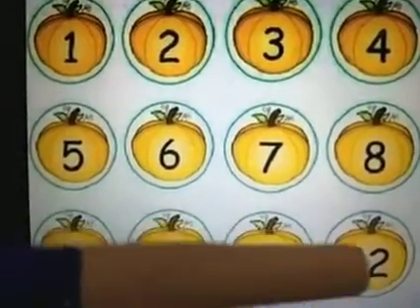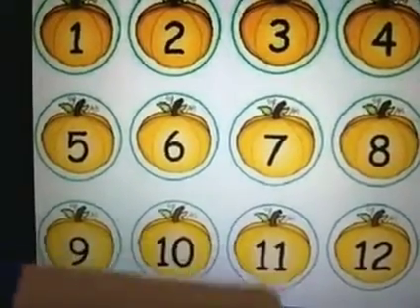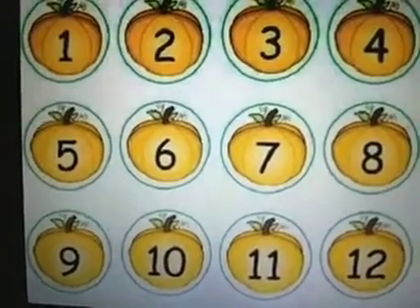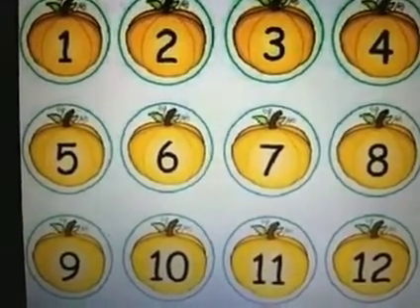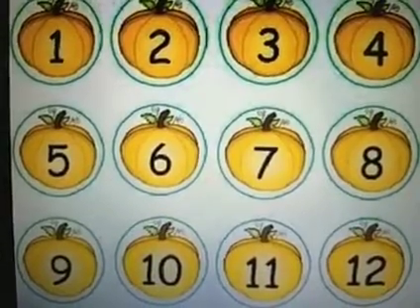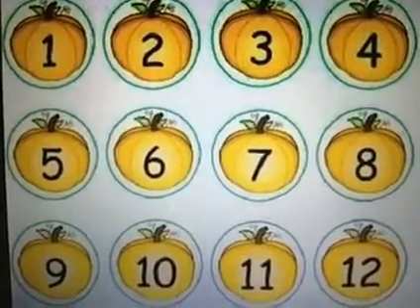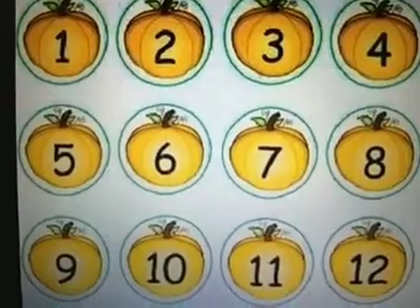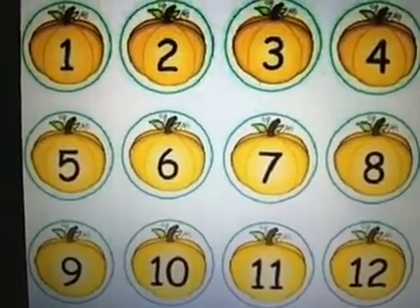Now as we were going backward, starting from 12, what was happening to our numbers? Our numbers kept on getting smaller. They kept on getting lesser and lesser. So this was forward counting from 1 to 12 and backward counting from 12 to 1. Now I want you to become expert in forward counting and backward counting between 1 and 12.